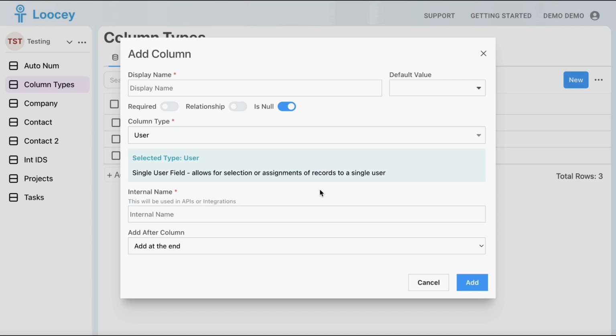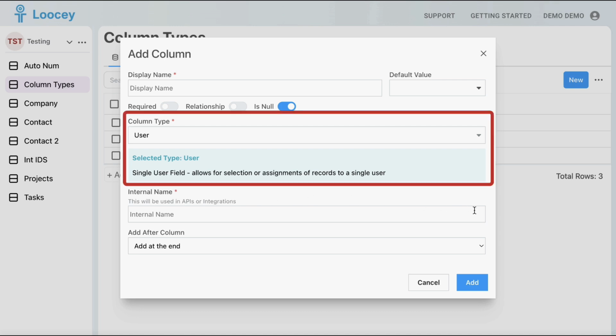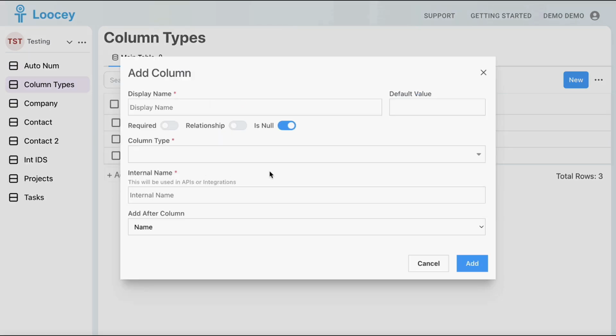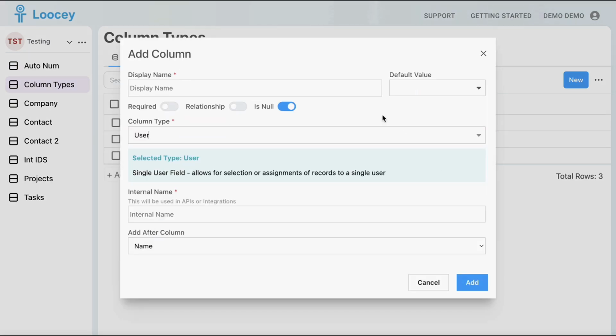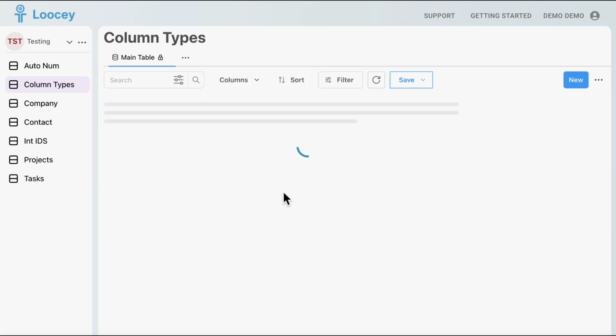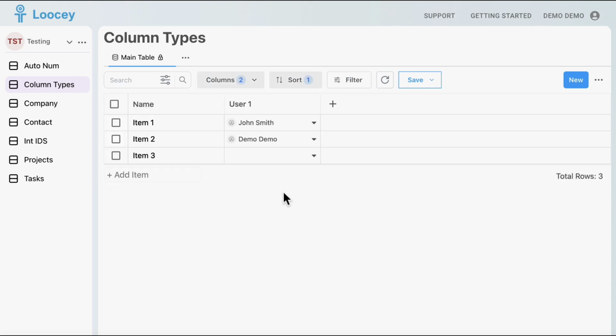The difference is, with the plus sign, it'll already select the column type for us. With the first option, we'll need to select the column type from the drop-down. We can enter the display name and click on Add if we want to use the default options. Now that we've added the column, we can select the users from the drop-down in the table, and the system will automatically save. Let's choose an example option for our new column in the table view, and refresh the page to confirm the selection is saved.